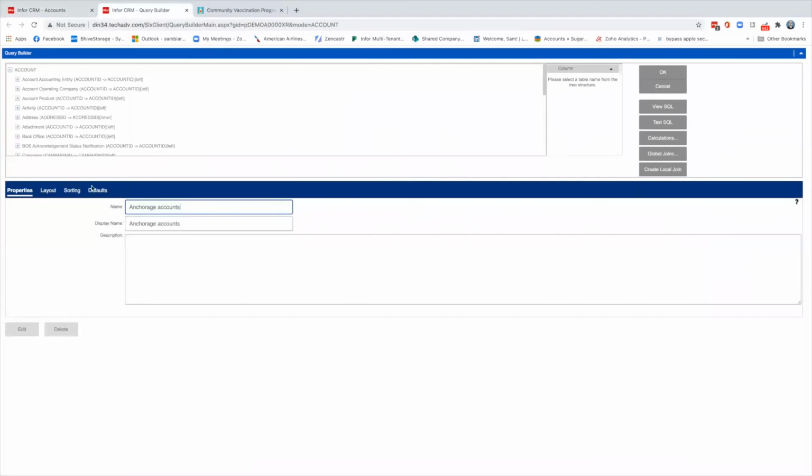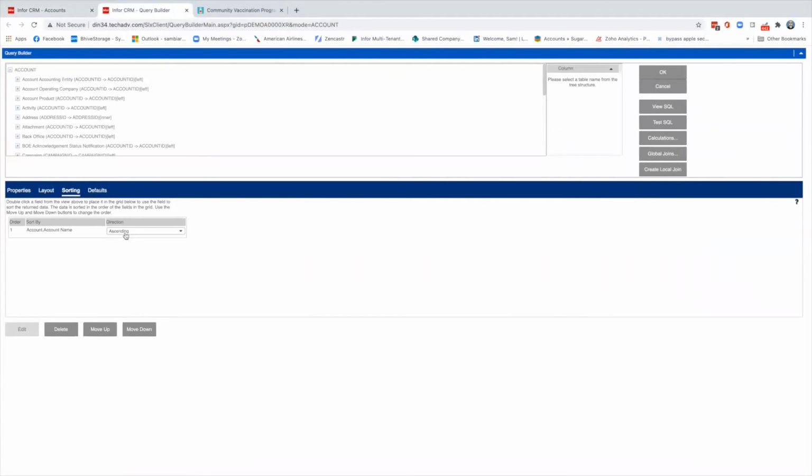Likewise, I can add default sorting order. Right now it's on account name descending because I just changed it. I can also restrict it to only one row coming back. So if I have duplicates in my query, I only need to see one of that.